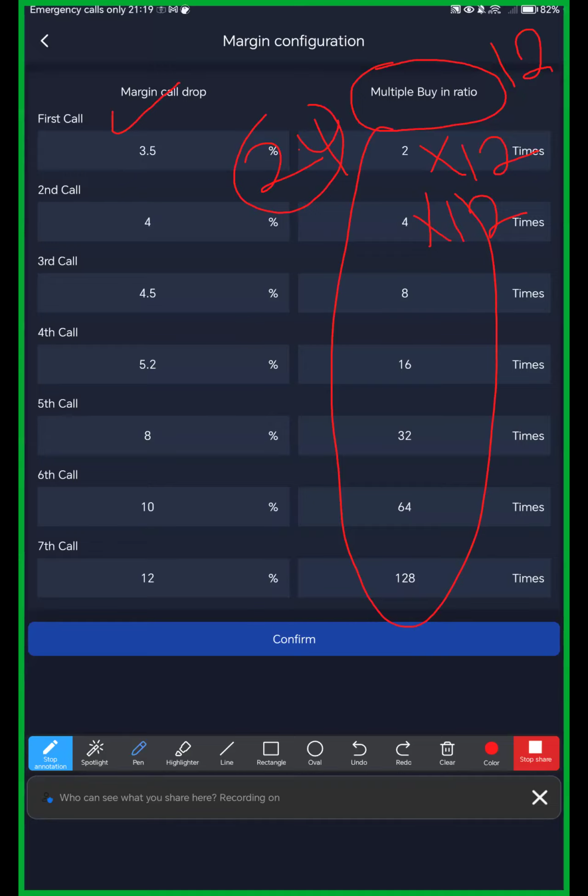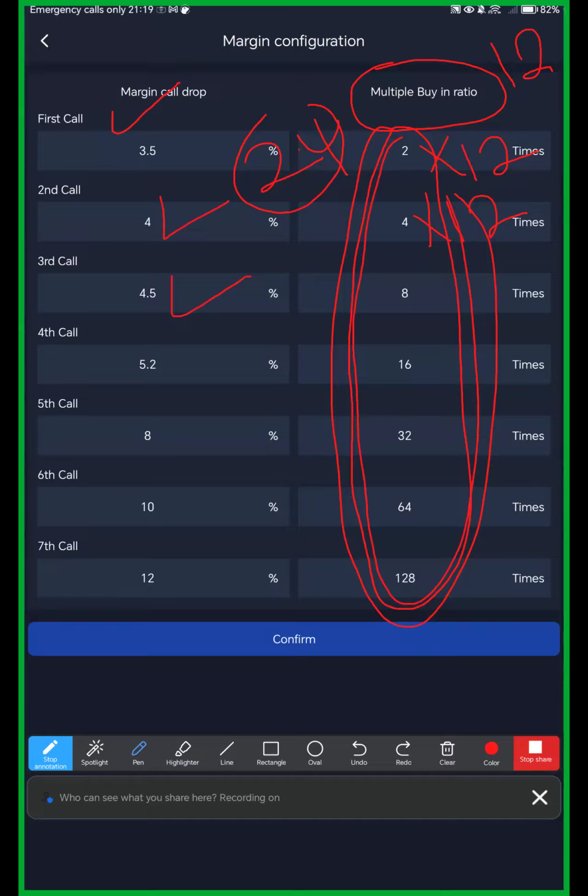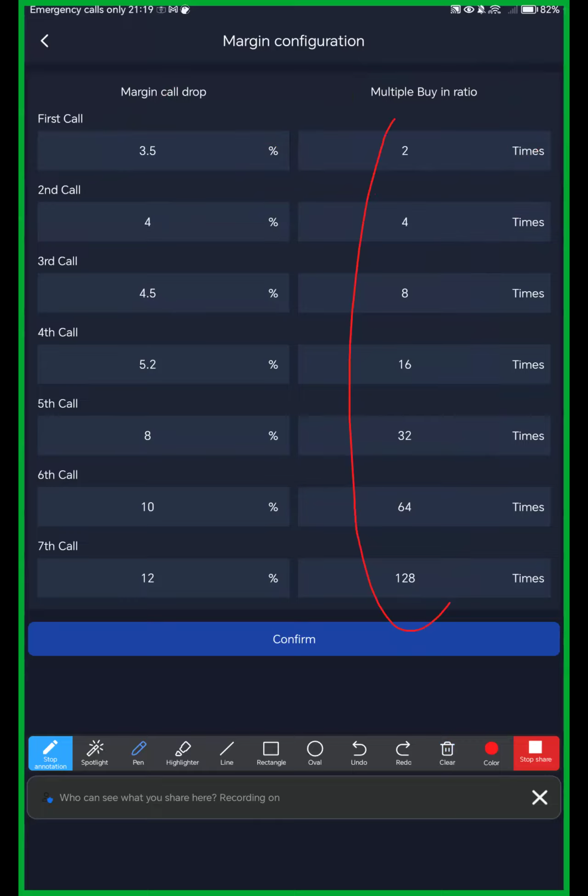4 times 12. So if you add the total, you will see how much money you're going to need for the robot to buy all these margin calls. So this is our capital. So you are able to calculate. If you are having $100, can you set your robot like this? Is it going to buy these margin calls?